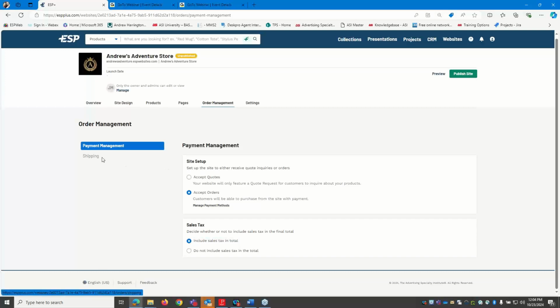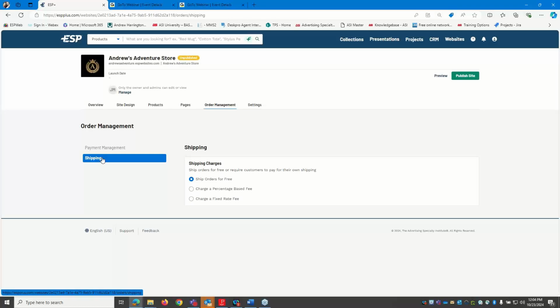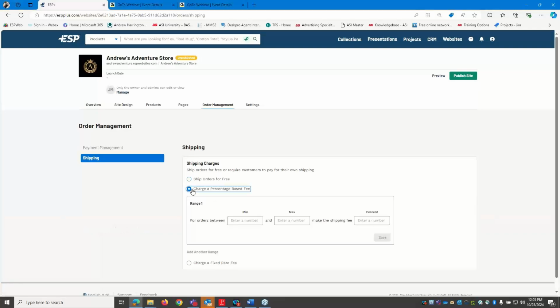And then also on the left here, we have shipping. We don't have a direct tie-in to shipping vendors, but we can use these settings to offset any potential shipping charges. So we can have it left as ship orders for free. That's what it's set to standard. But we can also choose to charge a percentage-based fee. This would mean that anytime someone orders something from the website, a percentage of that total order is going to be charged in addition to cover the shipping cost.